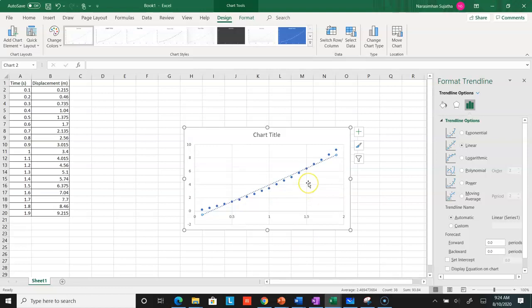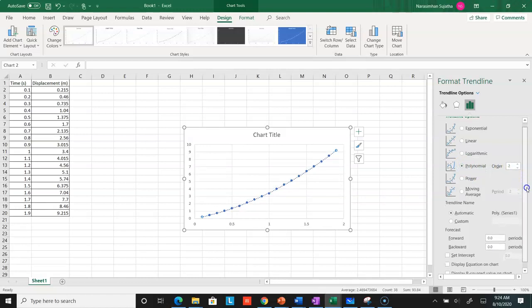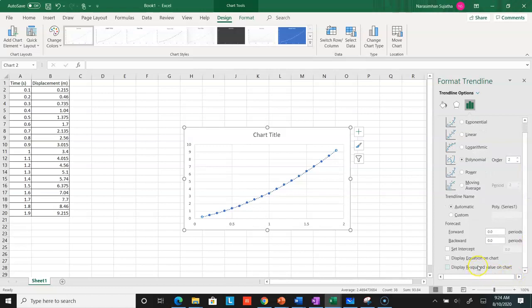And the graph is showing linear, but obviously it's not linear, perhaps it's a quadratic curve, so I'll choose polynomial, and order 2, that's your quadratic polynomial. And you want to see the equation on the chart, so you say display equation on chart, and then you display R-squared value, right? So click that.